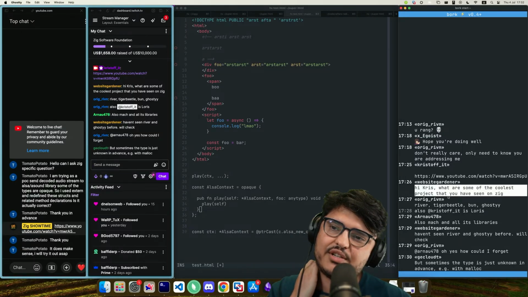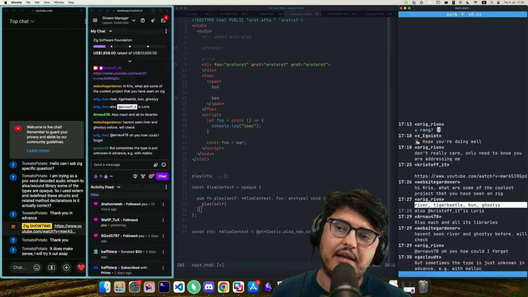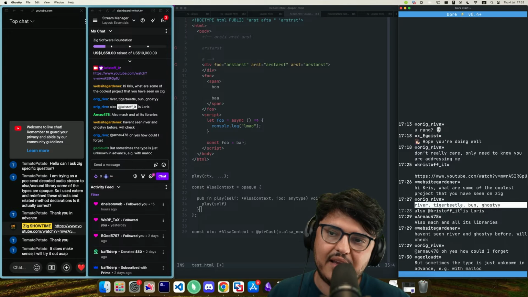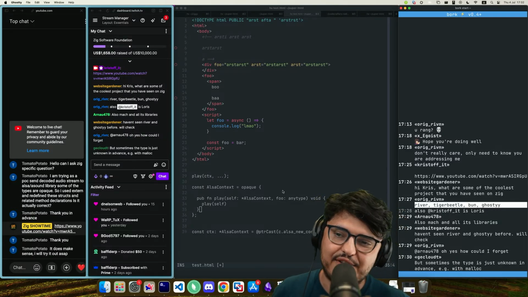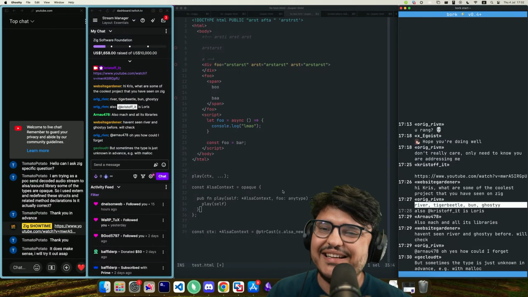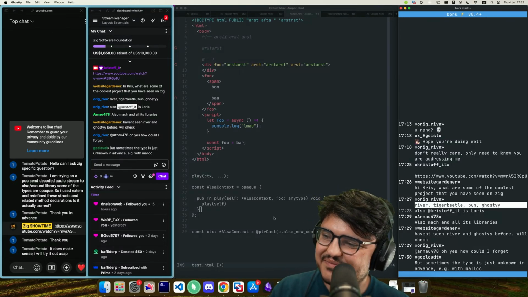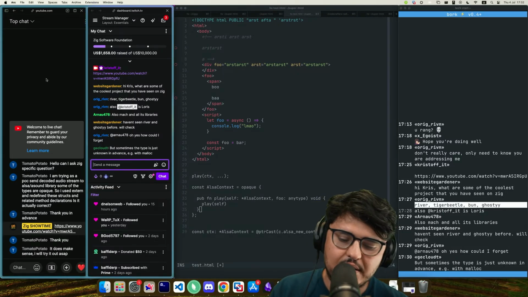What are some of the coolest projects that you have seen in Zig? River, Tiger Beetle, Bun, Ghostty. Yeah, that tracks. I would also add Mach Engine, MicroZig, and if I may say so, also Zine, the static site generator. That one is still wildly incomplete. So, yeah. Okay, let me double check this thing, because now I'm getting worried.